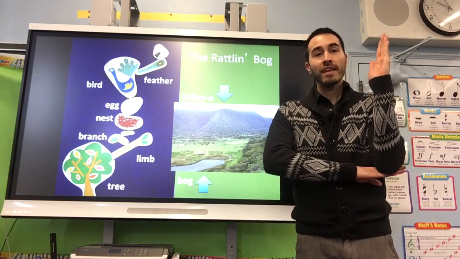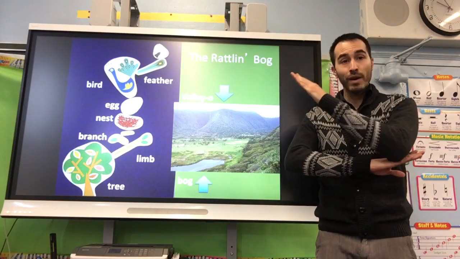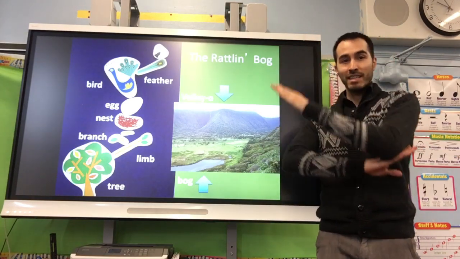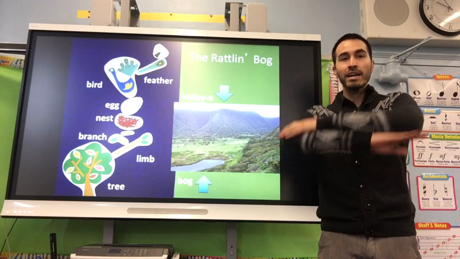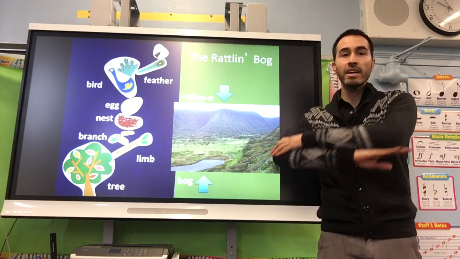So we sing, now on that tree there was a limb, a rare limb, a rattlin limb, the limb on the tree and the tree in the bog and the bog down in the valley, oh.